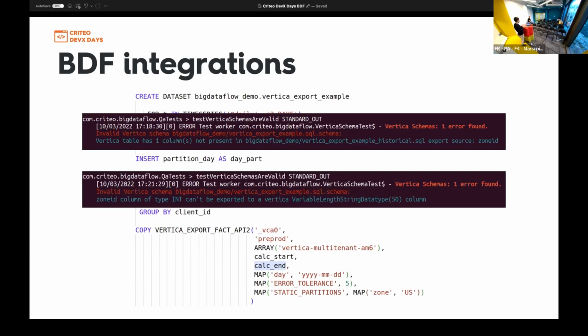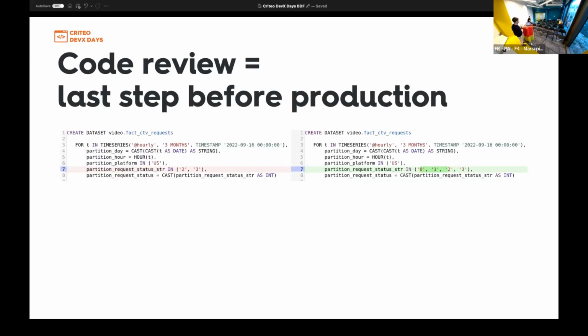Or we can also check that, okay, I have this zone ID column on the two sides, but it's weird because it's an int on Hive side, but it's a varchar on Vertica side. Are you sure this is right? And so, yeah, it's the opportunity to do plenty of tests that are specific to Criteo.